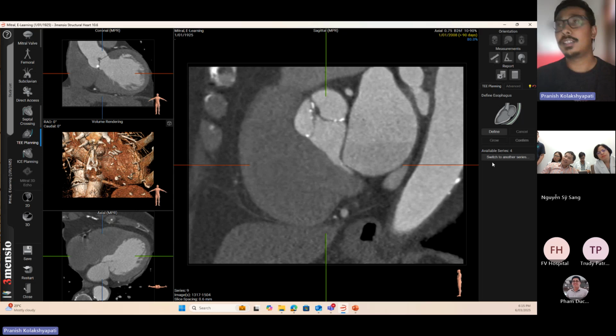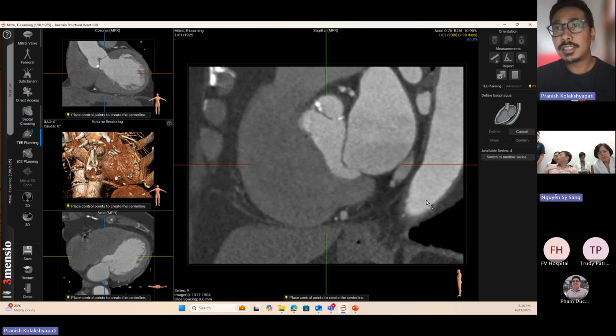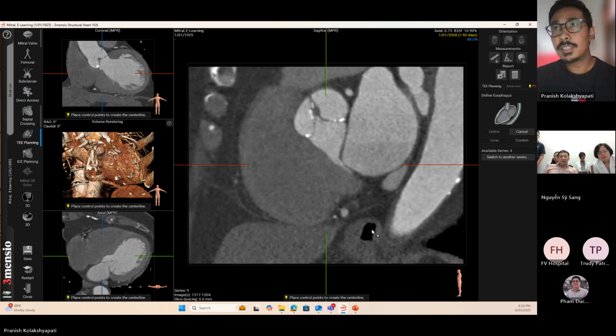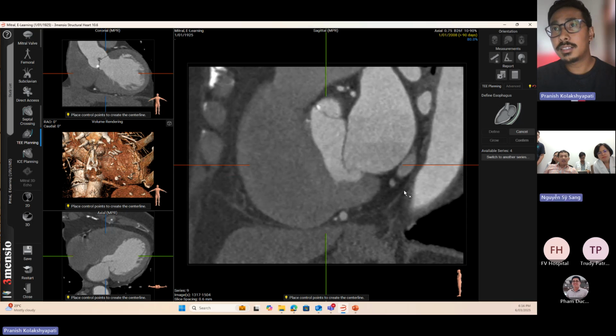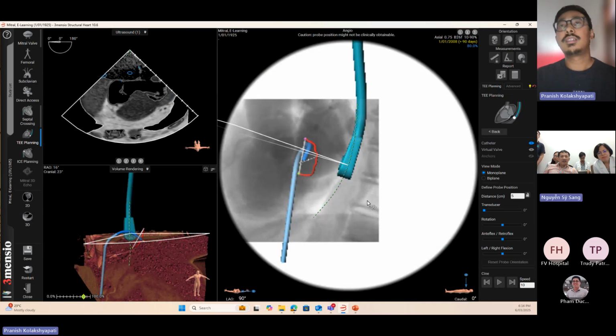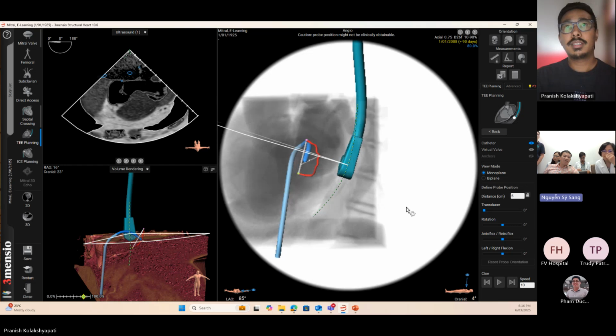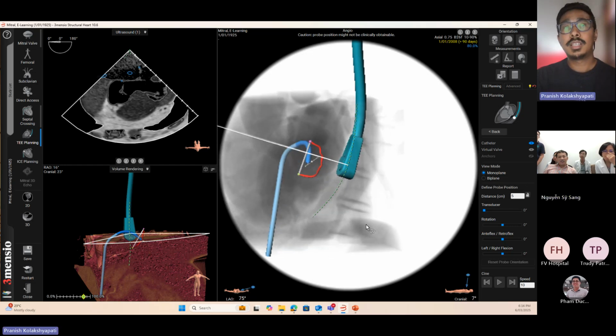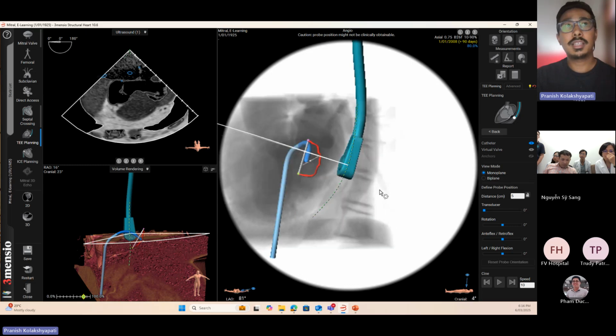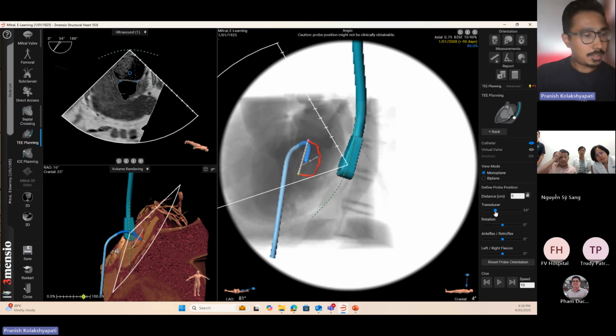First step is to define your esophagus. I can hardly see it, so I'm just guessing the path of the TEE. It's not very clear, but all right. That's how your TEE goes down. You can see. So this is a simulated ultrasound view of your TEE, and on the right hand side are all the angles and transducers that you can adjust to see the views.